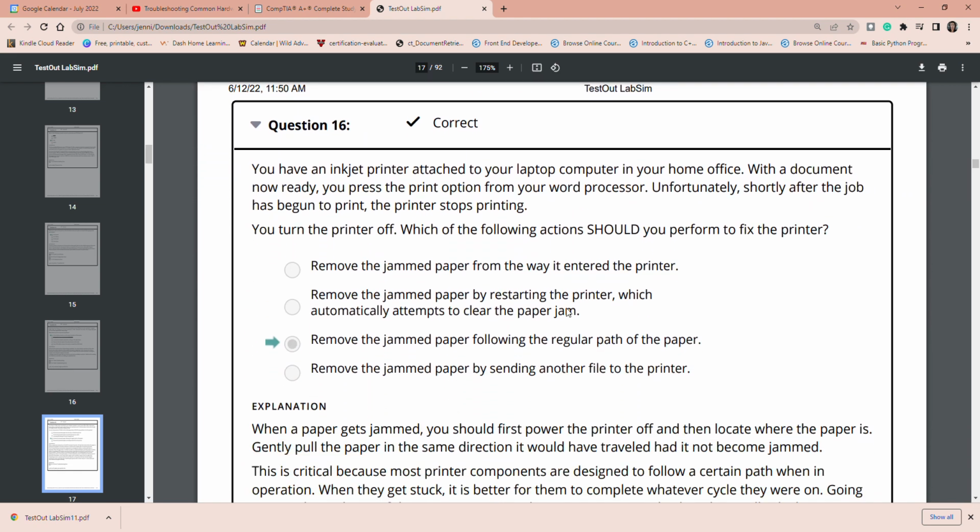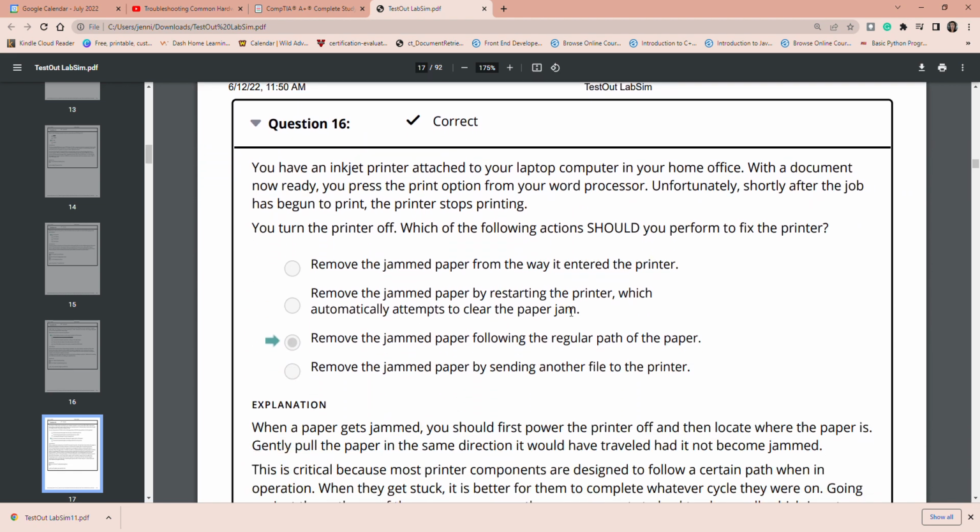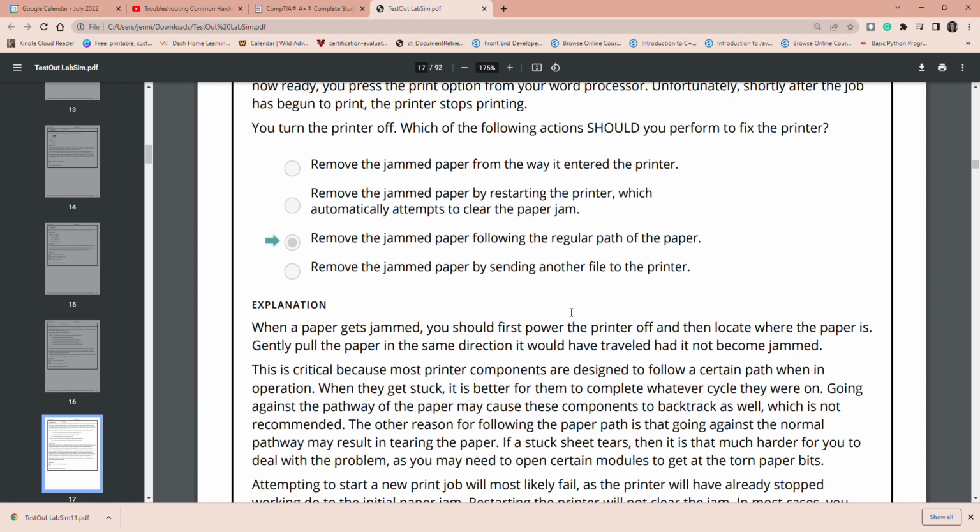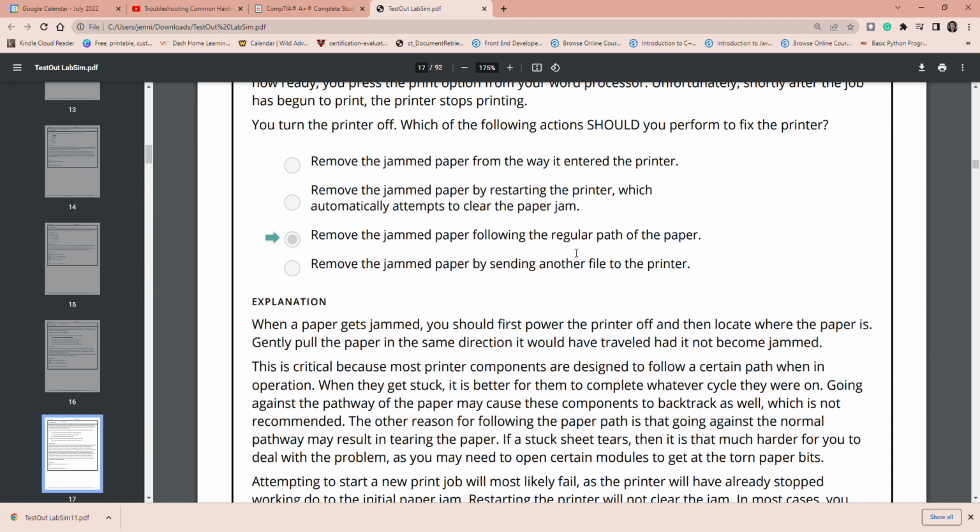You have an inkjet printer attached to your laptop computer in your home office. With the document now ready, you press the print option. Unfortunately, the printer stops printing. You should remove the jammed paper following the regular path of the paper.